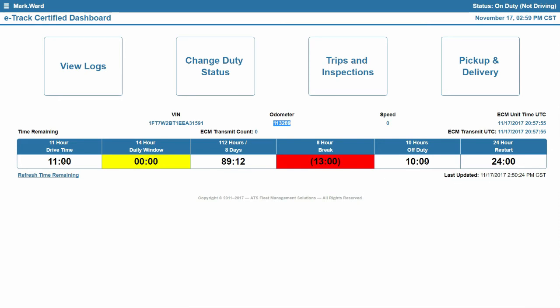When you are within 1 hour from a violation, the window will turn yellow as a warning. If you are in violation, the window will turn red.